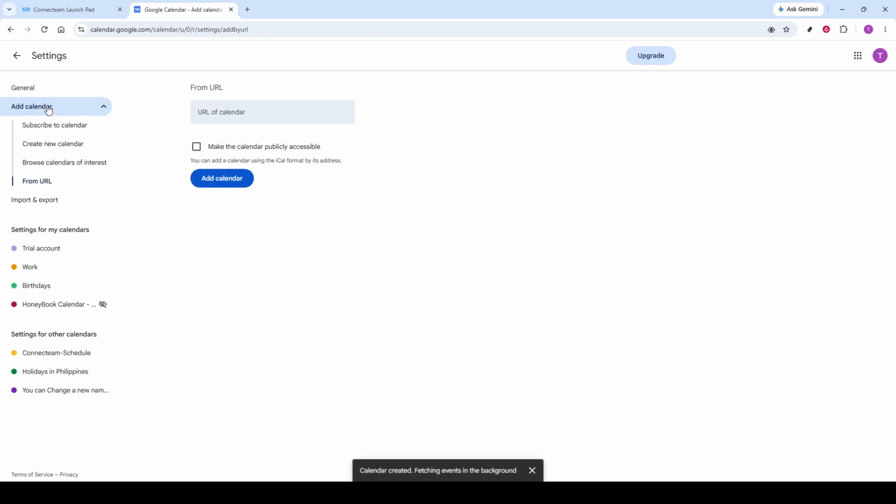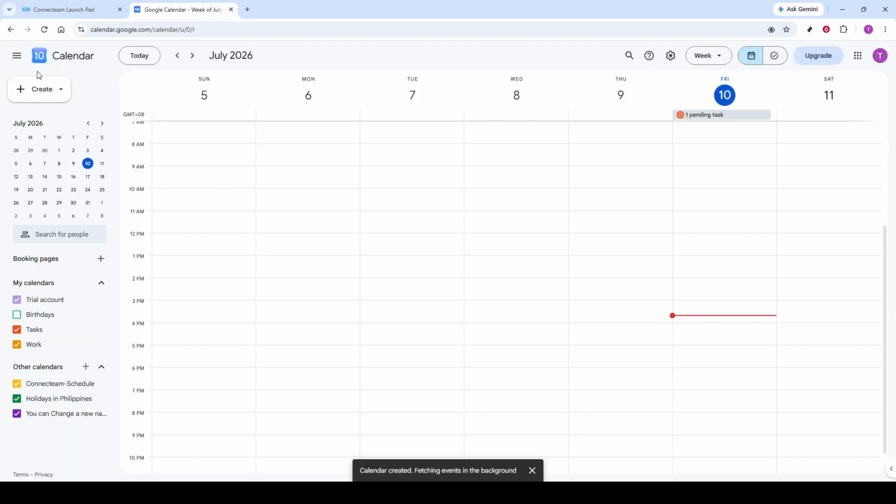Now paste the Connecteam calendar link you copied earlier into the URL field. Before you continue, it's a good idea to quickly check that the link pasted correctly and that there are no extra spaces at the beginning or end. Then click Add Calendar. Once you do that, Google Calendar will create a new subscribed calendar using your Connecteam schedule.